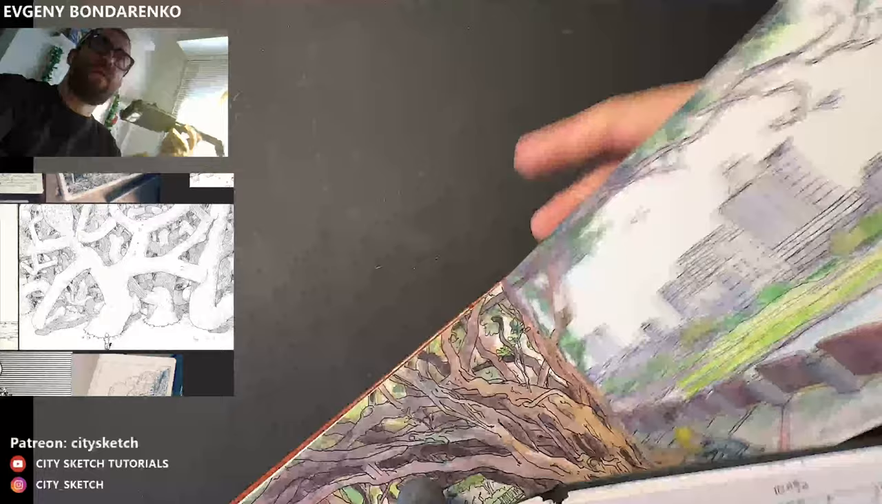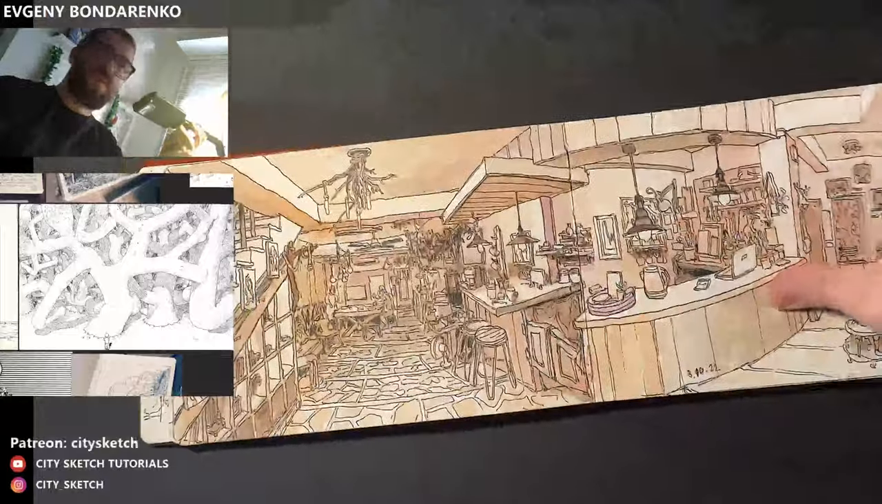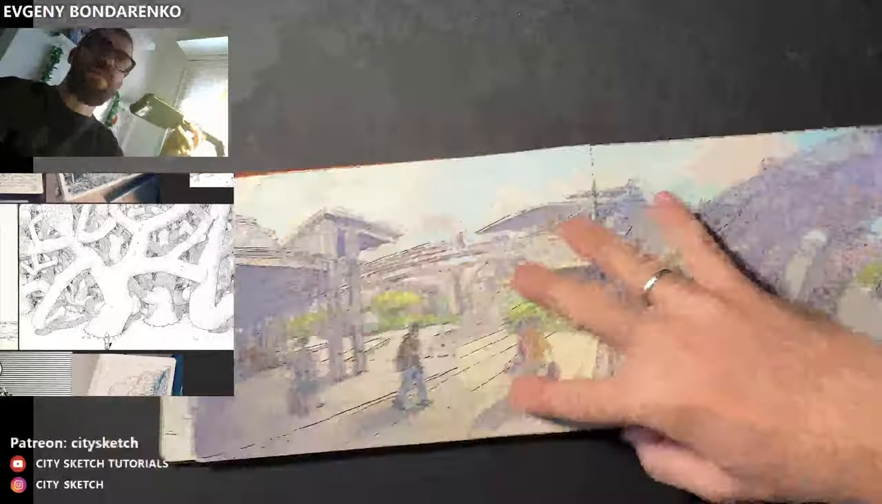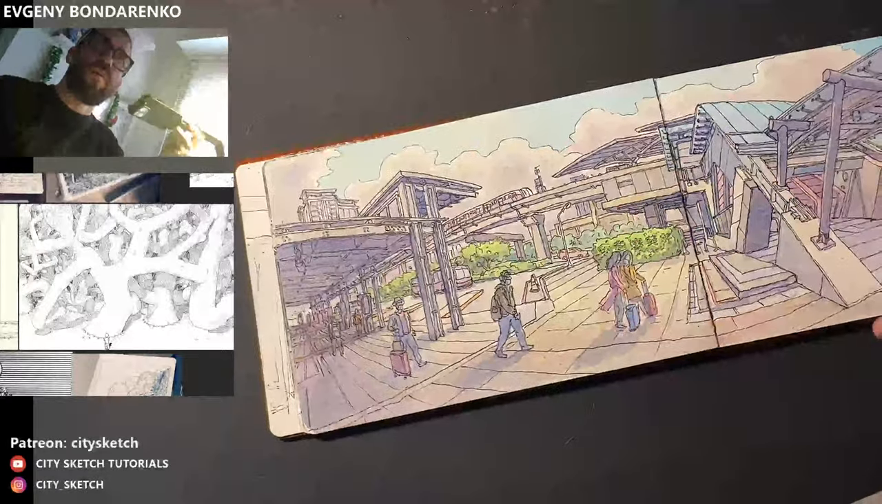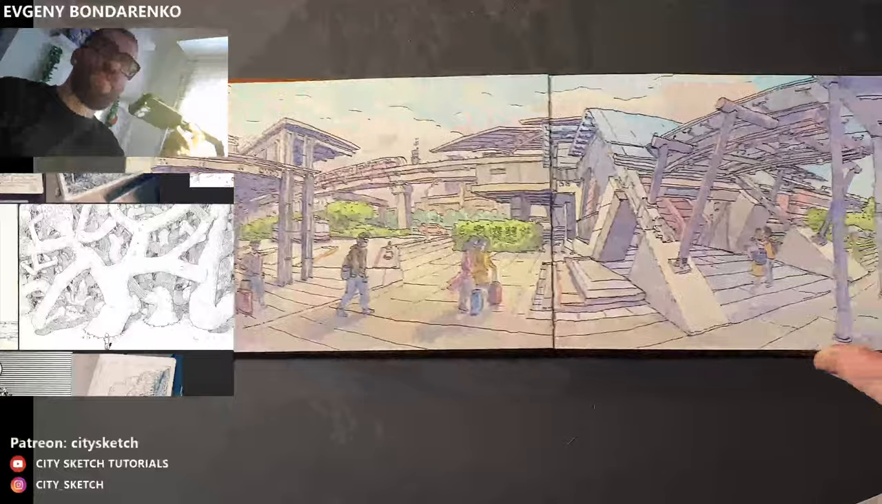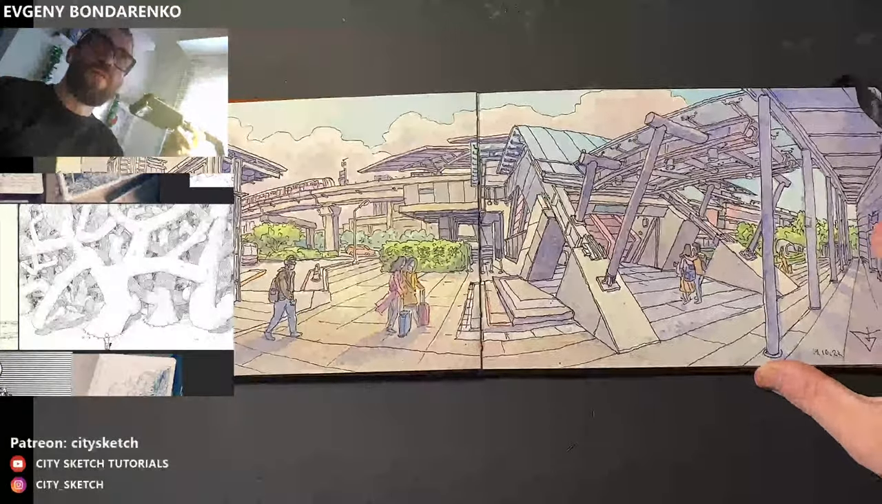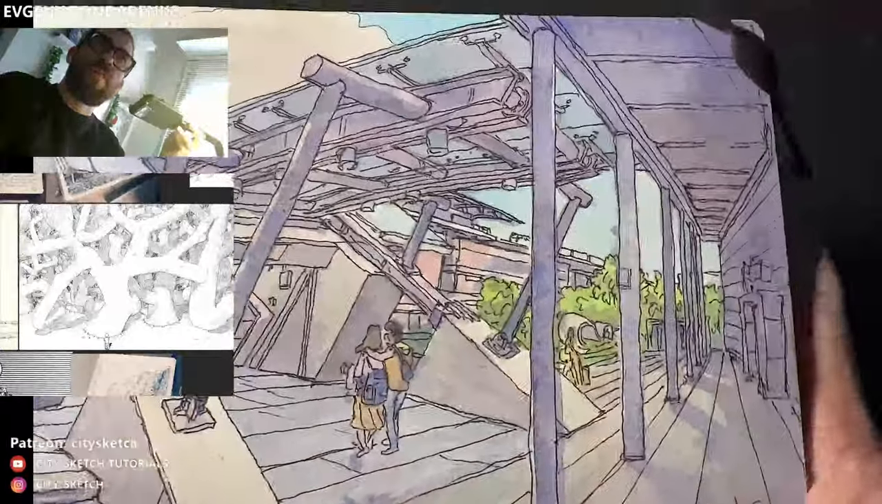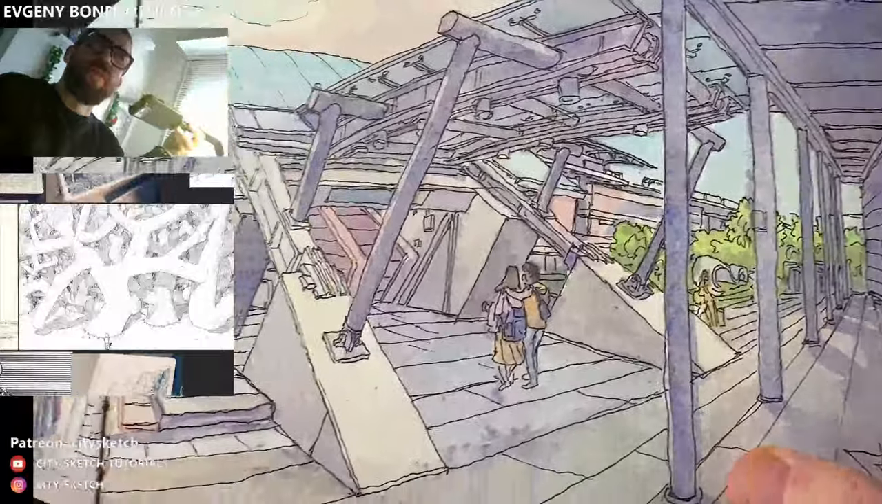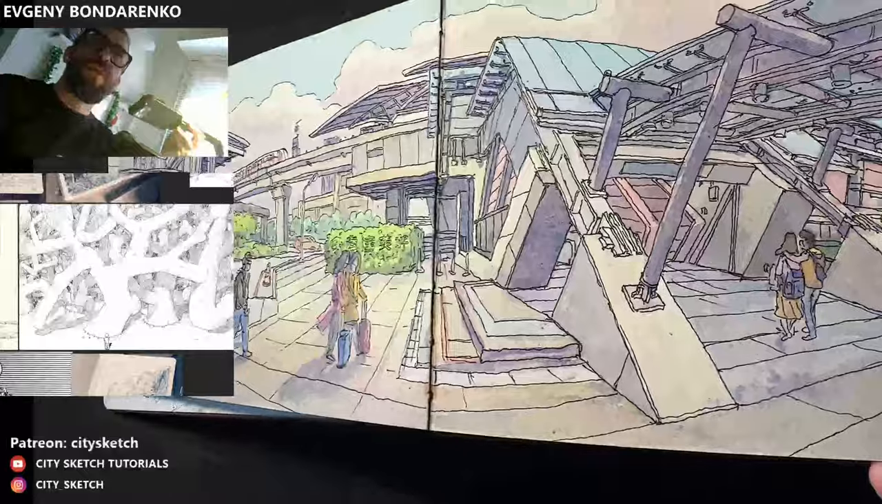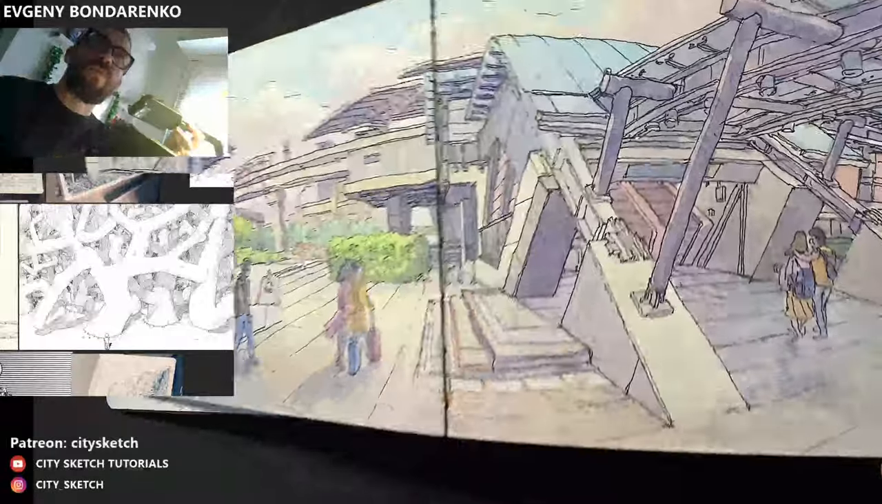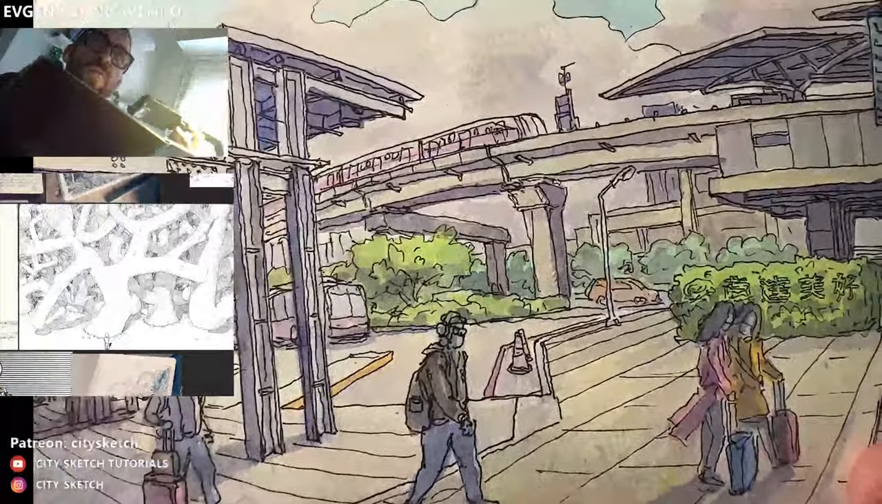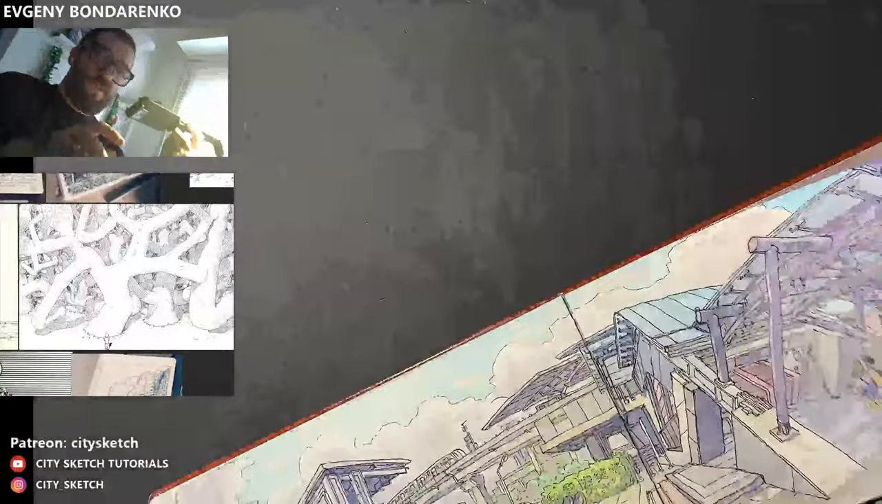This work. This is also my favorite. This is the bus station and metro station from another view. It's like a wide angle. And this station is so cool, so crazy. You can also see a train approaching. It's a night view.